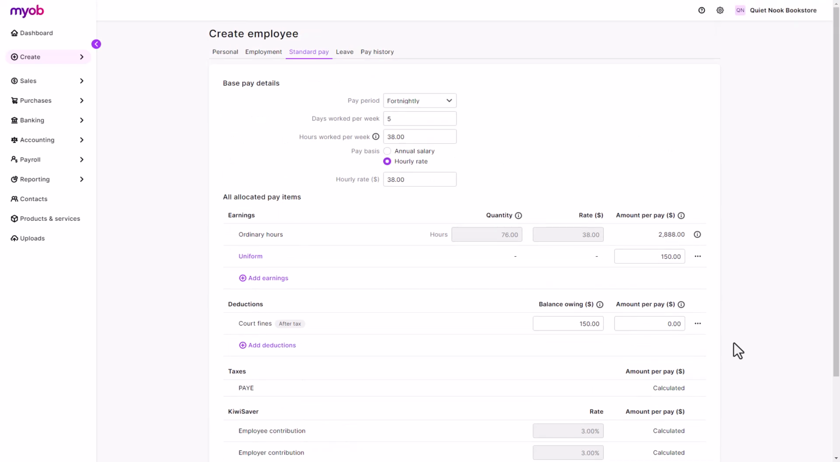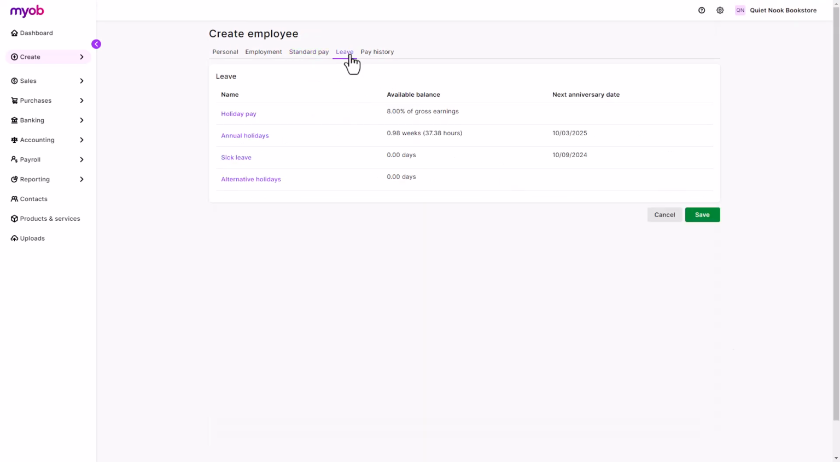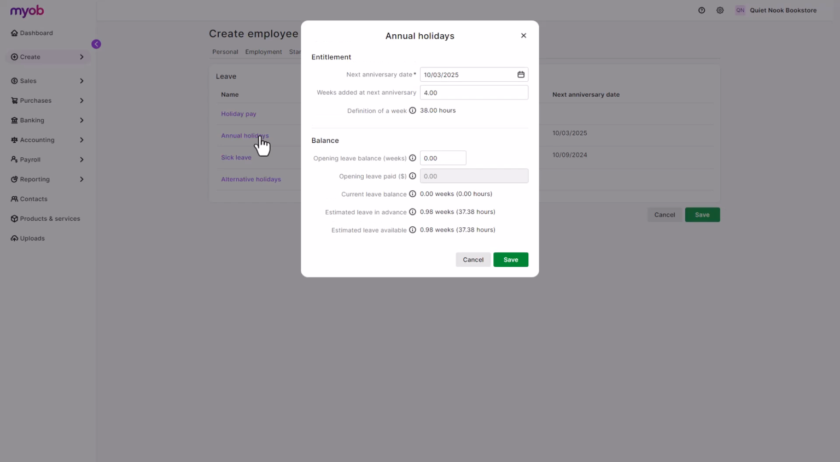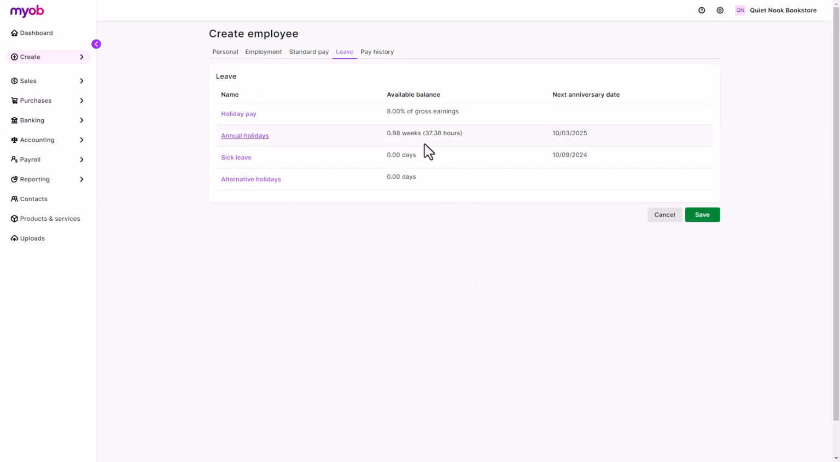Onto the Leave tab. As mentioned, their employment status determines the default leave setup. Even so, it's recommended you check the setup by clicking on the leave name and edit the details to suit the employee. This is also where you can enter any leave balances they've accrued. Next, the Pay History tab.